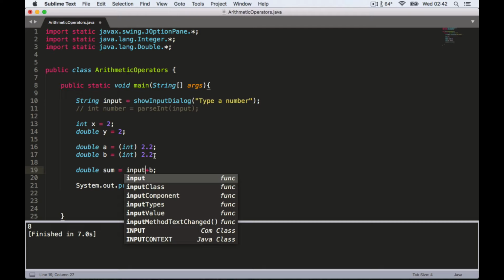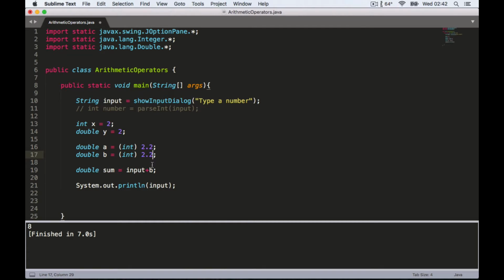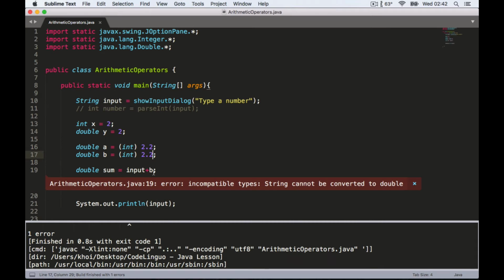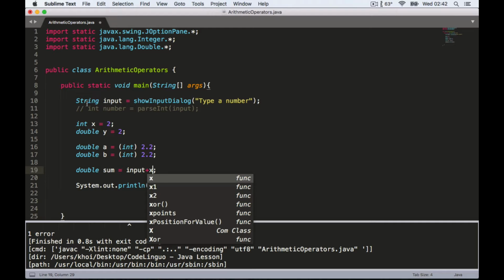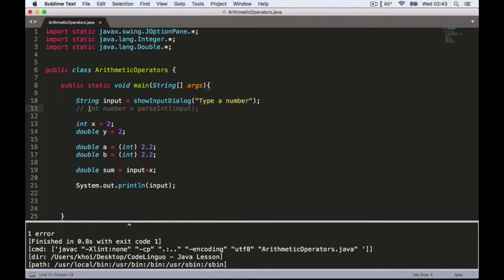So 8 plus 2.2 is 10.2. I'm sorry, I'm a bit late right now. But anyway, it says the error: string cannot be converted to double. So we know that this is double, right? Let's just go for the X. So this one doesn't work. So why doesn't it work?